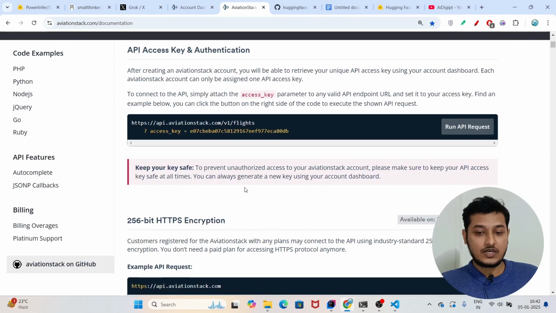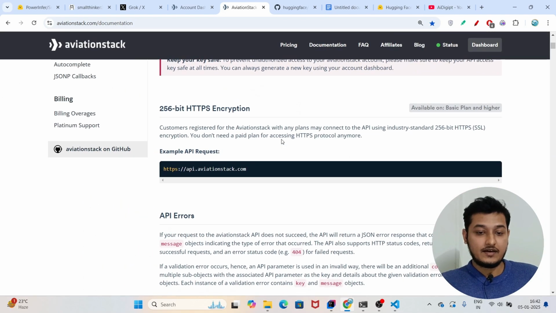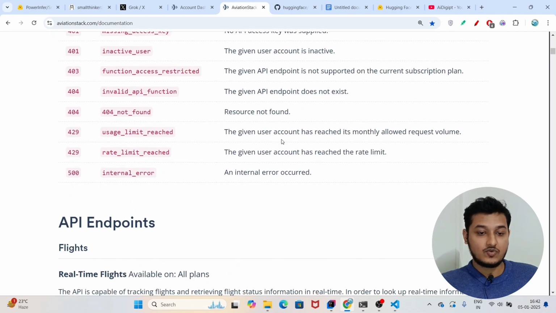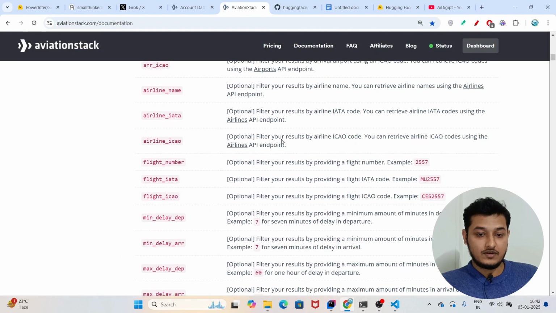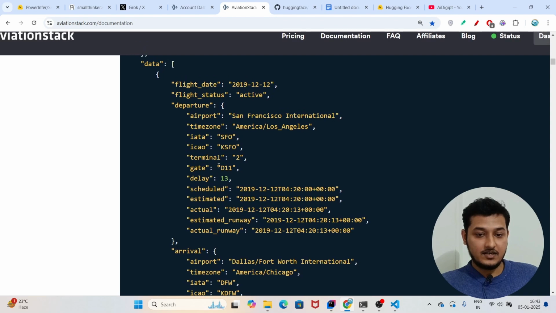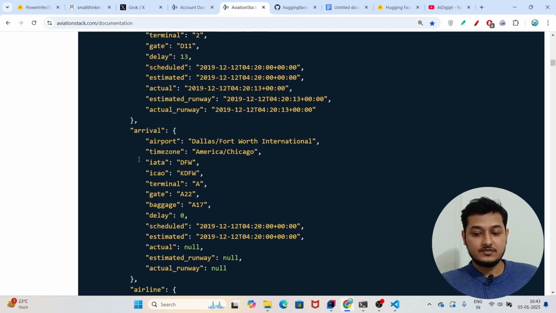This link also I will give in the description, and here you see that this is the API: api.aviationstack.com/v1/flights, and after that this is the access key, meaning the API key. And here you see that this is the response. Some codes are given, API endpoints. If I go below, here you see that this is the response, inside this data. So let me implement this.